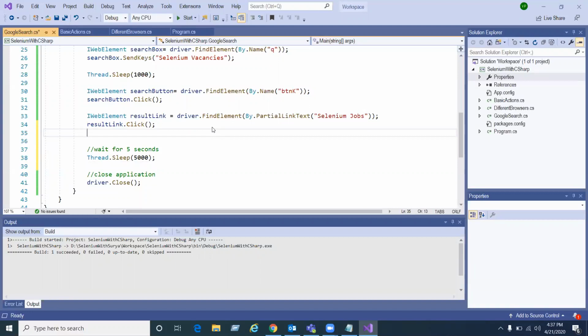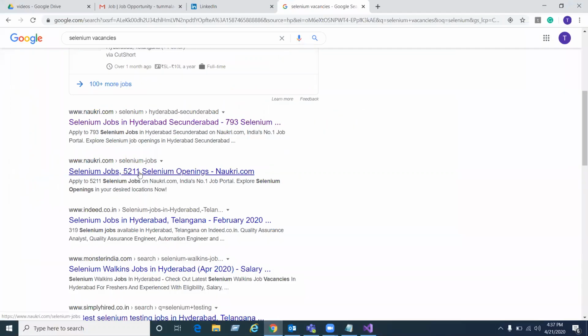If you have to click the second link, what would you do? Because now, by default, it will take the first Selenium jobs link. But if you want to click the second Selenium jobs link, and I identify it using partial link text, it is not going to match. So at that time, maybe you can use something like link text. Here, maybe take up to here, then it will work.